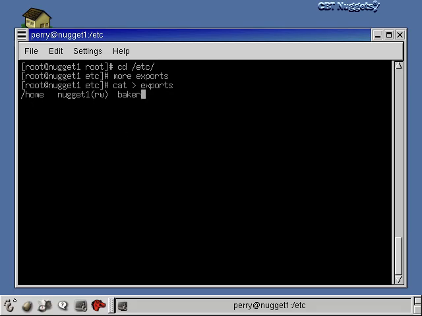Okay, maybe I've got another machine that I want to share it to too, called Baker, and I'm going to give Baker read and write access as well. Maybe I've got another machine called Carlisle, and Carlisle I'm only going to give read access. So RO stands for read only. RW stands for read write. So Carlisle, Baker, and Nugget 1 can all mount the home directory, and they have different permissions. And this is what would go in the etc exports file on the Atoms machine, on whatever machine is hosting the stuff that you want to share.